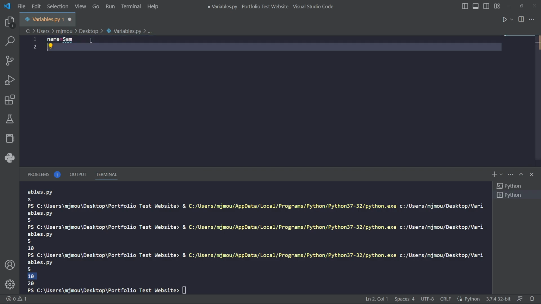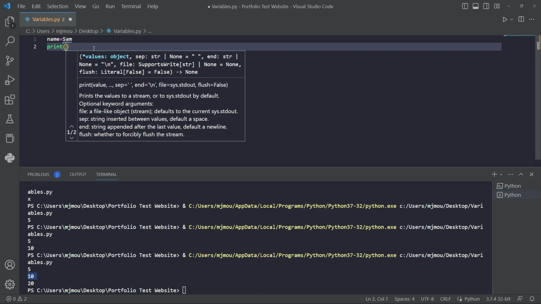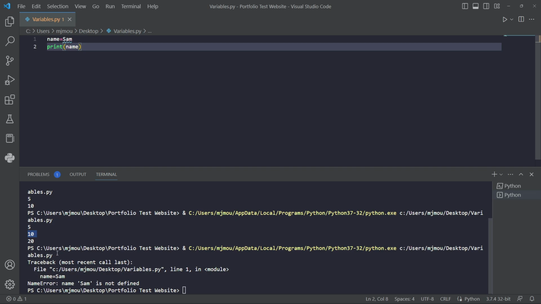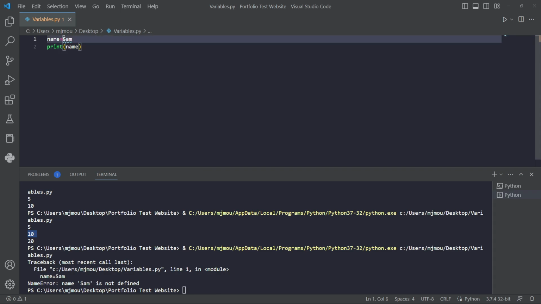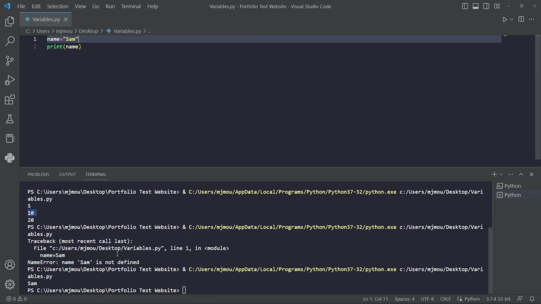So if I try to run or print name at this point, which is just what we were doing with the x, I didn't mean to put that, print name like that. If I run it, we get an error. We get a name error because Sam is not defined. So what we need to do is make sure we put it in speech marks, just like that, and then when we run it, it will print Sam for us. So name contains a string value, which is Sam, but we can also perform operations, which you've already seen.